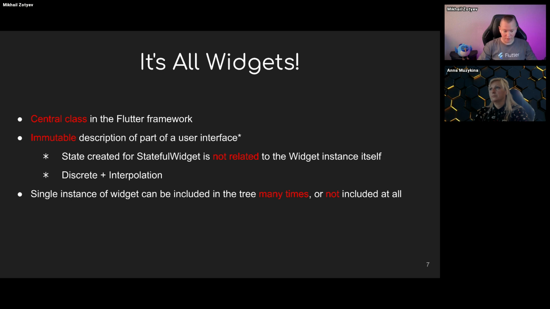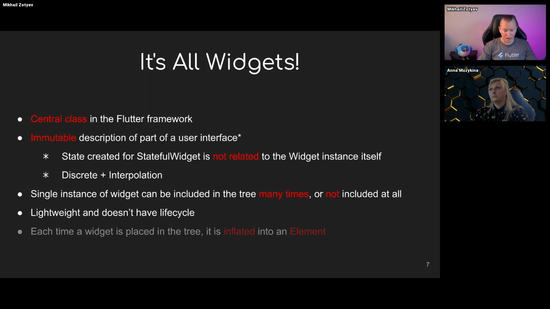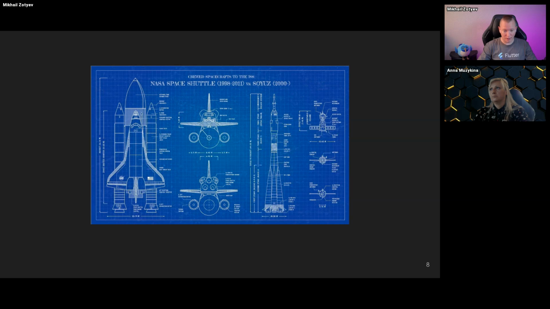We can create a widget and insert it many times, or not include it in the tree at all. Since they are immutable, they are lightweight, don't have a life cycle, and every time we place it somewhere, we create an element. So a good analogy from real life for a widget would be a blueprint. We once described what we want to have. We define how it should be, what parts are there, and so on. And then using this blueprint, we can create as many objects as we want.